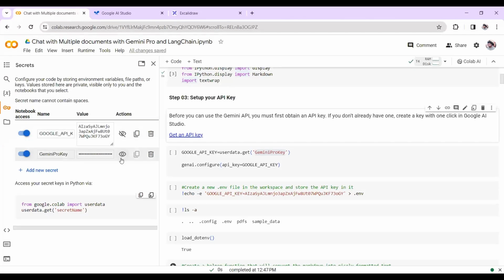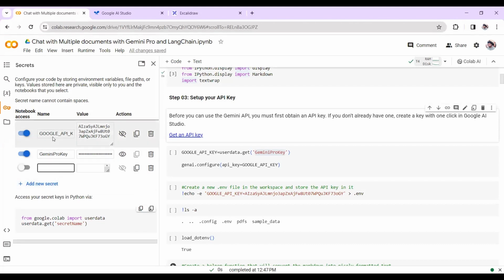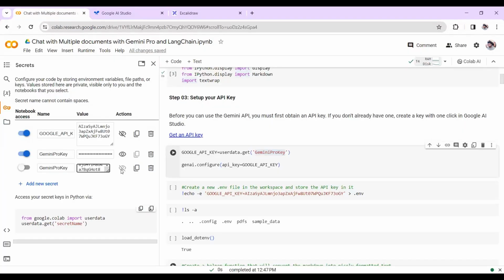From here you can click on add new secret key. Whatever name you write over here, please remember that name, because this will be the name of your environment variable. So we can simply write the same name over here. You can copy the API key from here and add it over here, and you can hide this API key. Then you can make it accessible from the notebook. In this way you can see how it works.